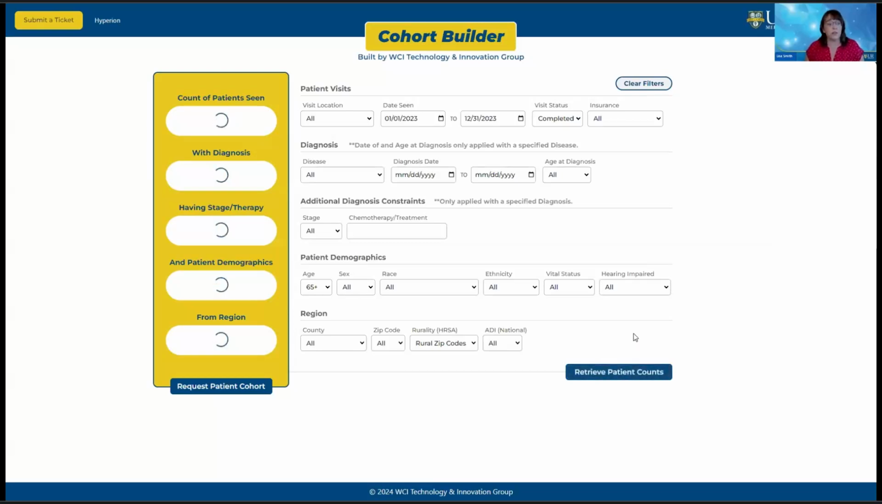This is a live data stream. So when we click Retrieve Patient Counts, this is doing a live data pull. We can see that roughly 48,300 patients were seen last year. And over half of those patients, 25,000 roughly, were in our older patient category, with roughly 8,800 of them being from rural zip codes. So roughly 1/6 of those patients seen were from rural zip codes.